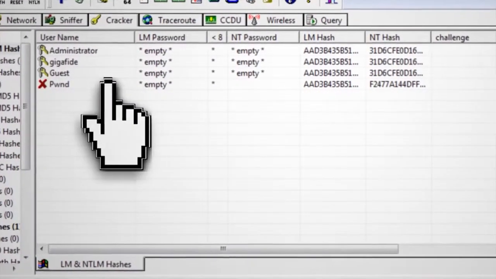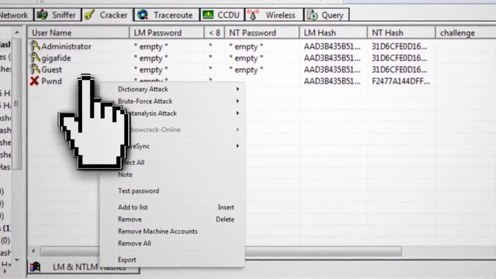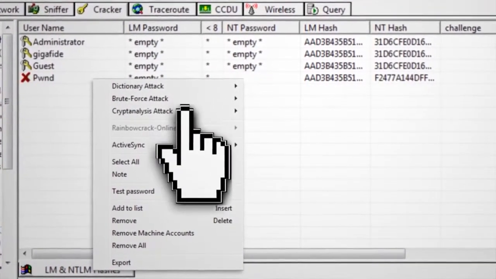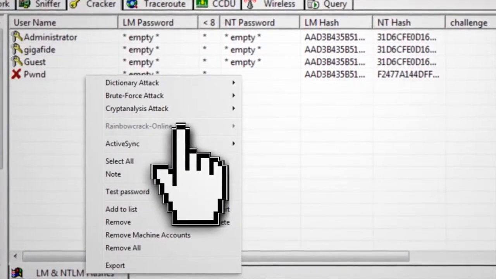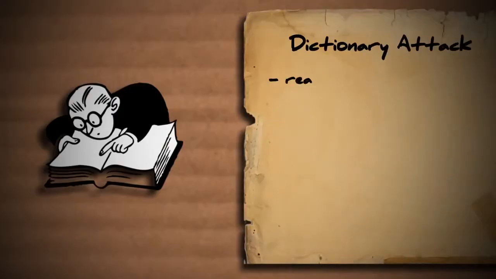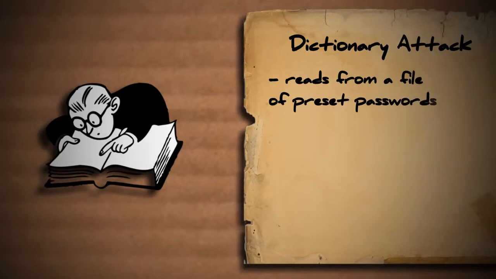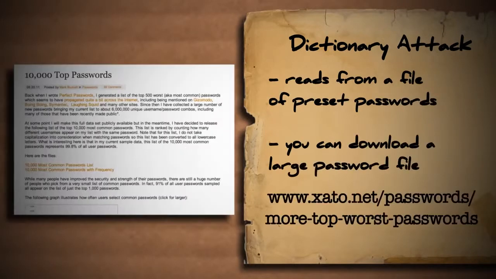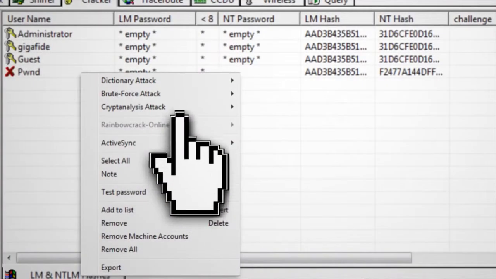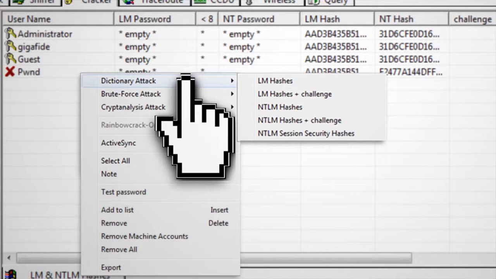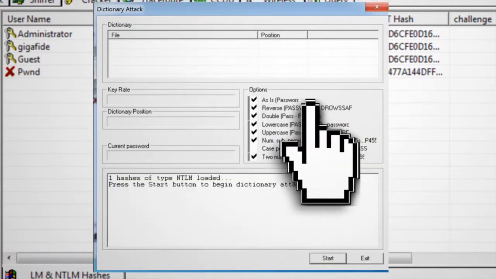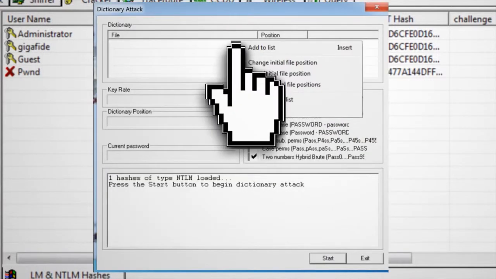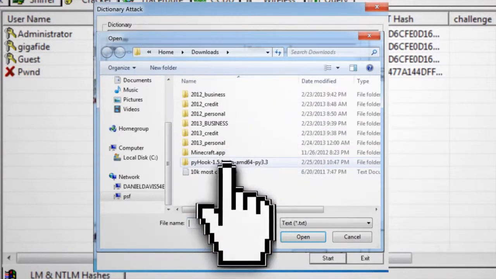So right-click on the account that you wish to crack, and it will give you different cracking options: dictionary, brute force, and cryptanalysis attacks. A dictionary attack reads from a list of preset passwords to try. If you go to this website, you can download a list of the 10,000 most commonly used passwords. And then select the dictionary attack in Cain and Abel, choose NTLM hashes, and then right-click in the dictionary box to add this file to your list.